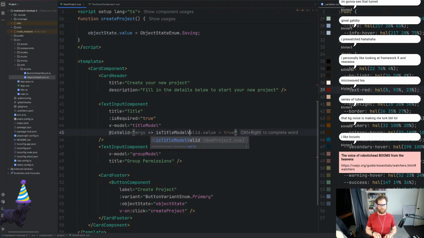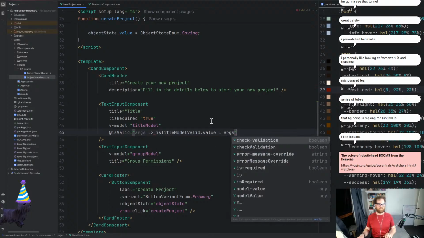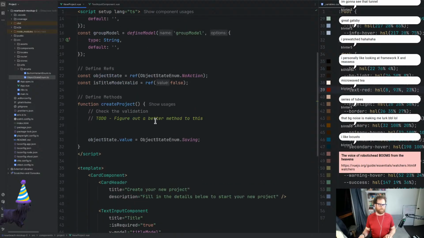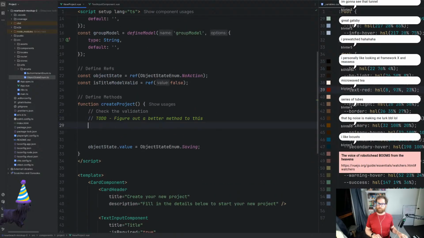All right, so this is title model valid.value equals, and I'm just going to put the args. Pass the args through. Actually, we don't need to set the value, do we? Yeah, we just do that. So that's the quick way of doing it at the moment. Now, when I say there's probably a better way, there probably is, so we're probably going to do it the better way.